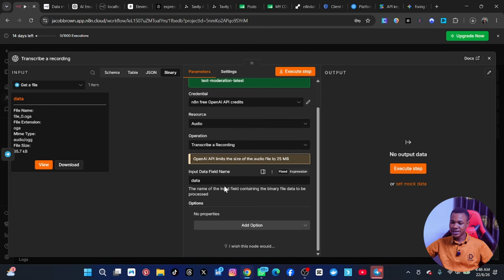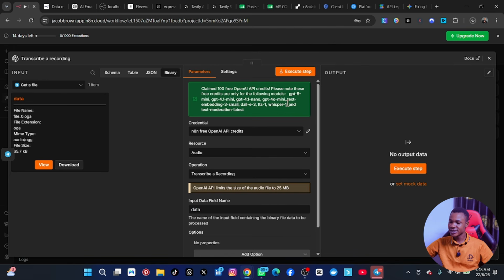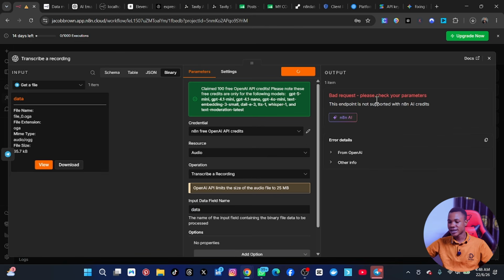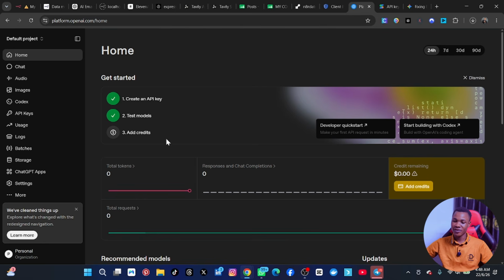All right, so we are not doing anything here other than to execute. But if I execute this, it will not actually work because the free keys will not be used except we pay for OpenAI. So let's click on here and you will see it will not work because bad request is because the free keys cannot work. So let's go back to OpenAI and pay for some credit.